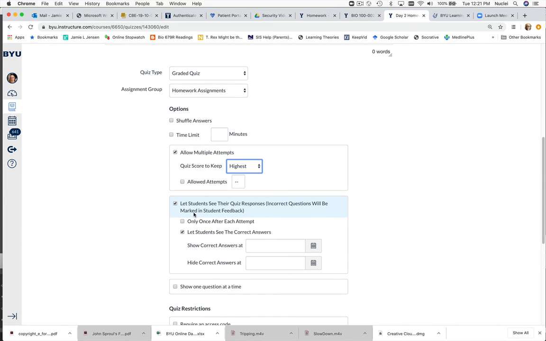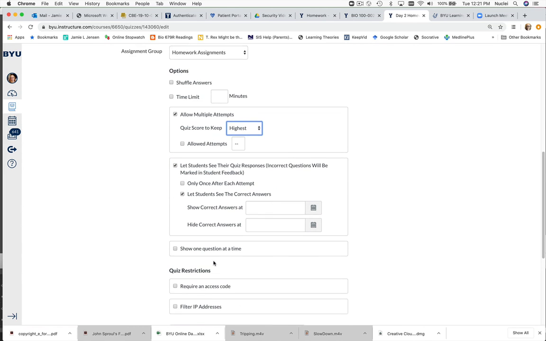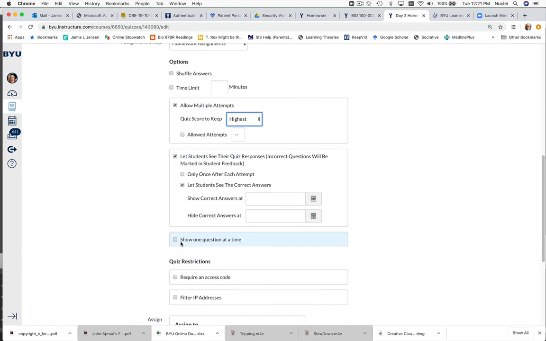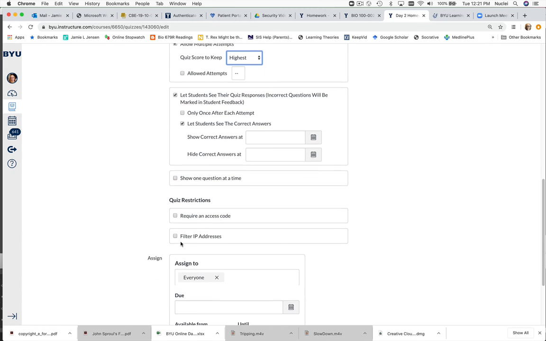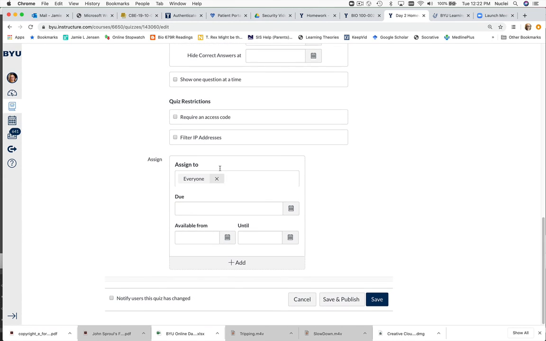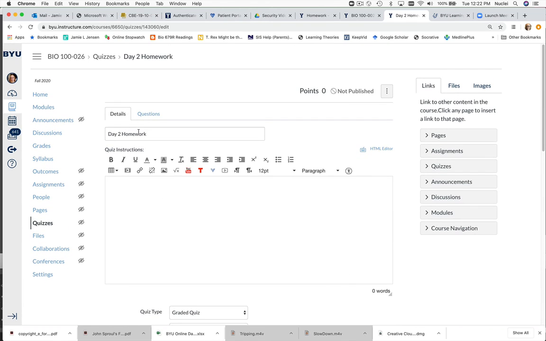Then I let students see the correct answers. So I will add in answers, so when they do it the first time, they don't see it. When they submit, they'll get answers back and they can go back in and do it again. You can also have it show one question at a time, so they have to complete a question before they move on. Require access code, I don't do any of that. So then you're going to enter in due dates. I'm not going to do that right now because I don't know what my schedule looks like yet.